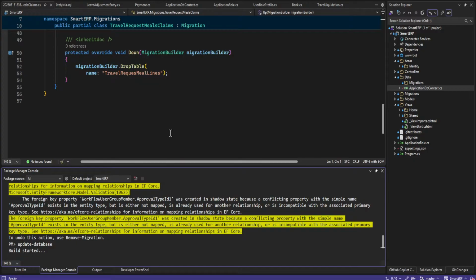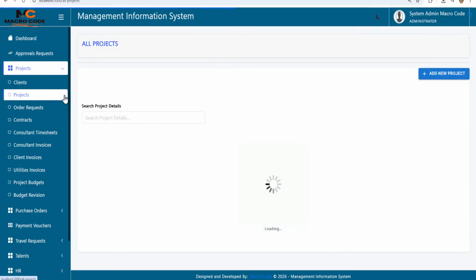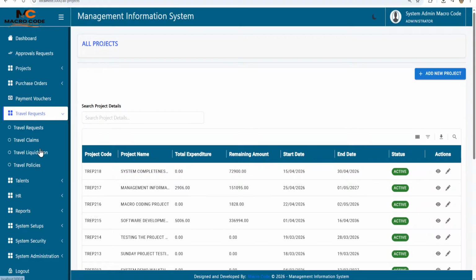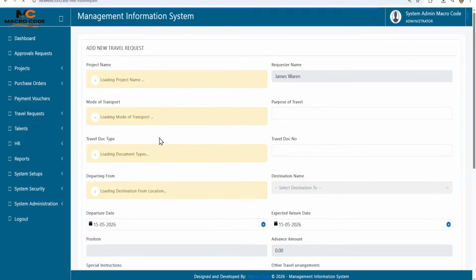Now we are going to make some few tweaks on our application. So this is how our application looks like. We have the projects and then travel. So I think I'm going to begin with travel. Then you can go further to the other pages. So here on travel, I'll just do this.